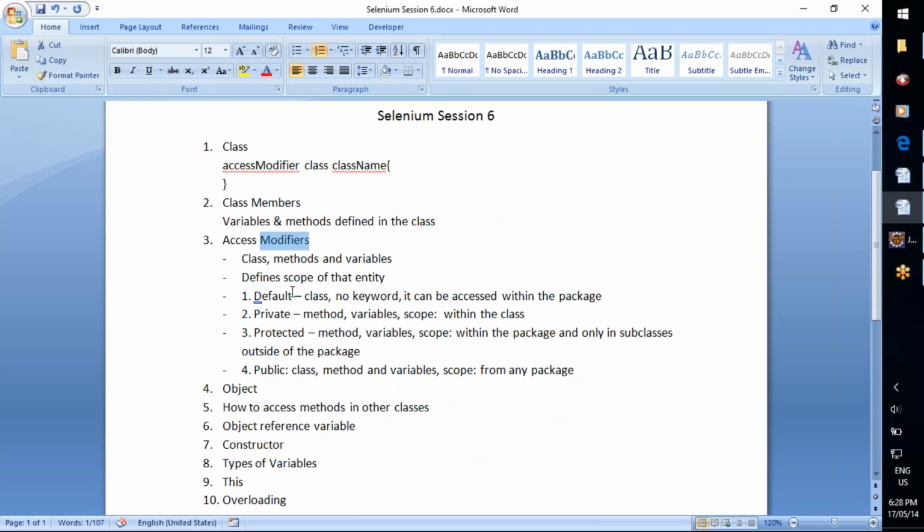So first of all, what does access modifier mean? It defines the scope. The access modifier defines the scope of that particular Java entity, like method, variable or class. Scope means where that particular method or variable or class is available at runtime during the Java program execution, where this particular entity is available to access. That will be defined by using its access modifier.